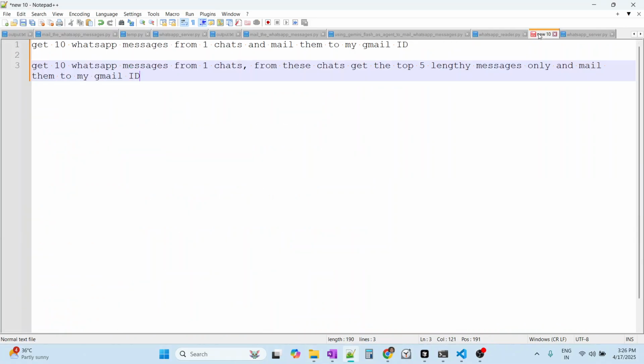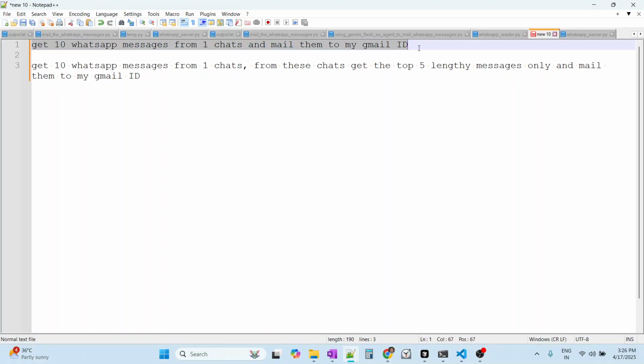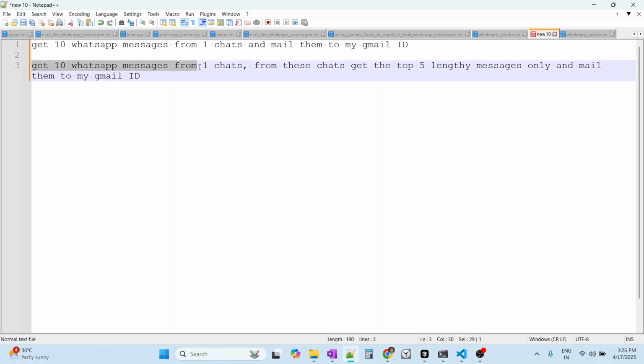I have written an agent which will get the WhatsApp messages and mail it to my Gmail ID. So we will try with two different prompts to this agent. One is get 10 WhatsApp messages from one of the chats and mail them to Gmail ID. And another one is get 10 messages from one chat and from these get the top 5 lengthy messages. So out of these 10, I only want the top 5 lengthy messages.